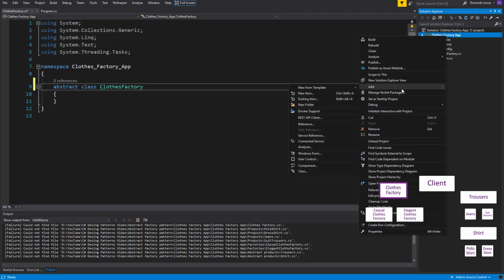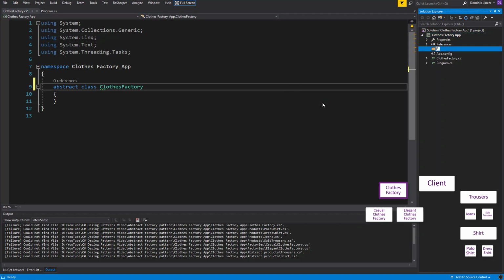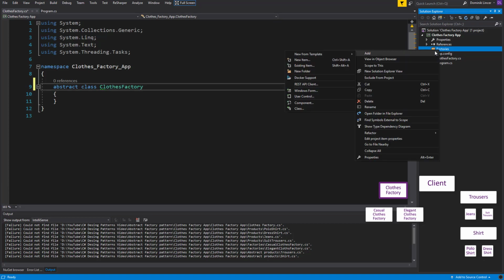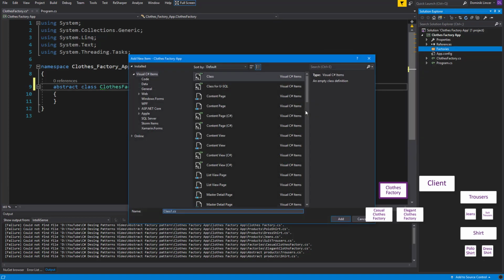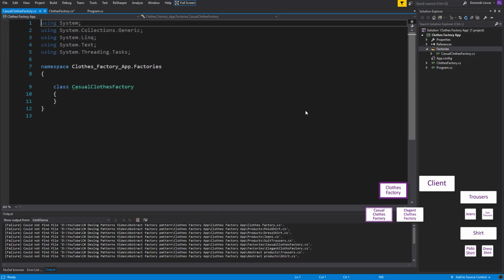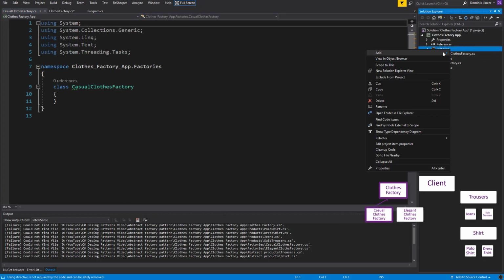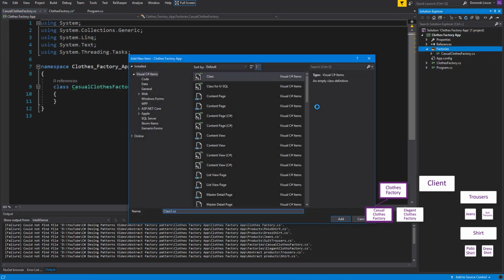We are going to add a new folder called factories, and in this folder we can create a casual clothes factory and also the elegant clothes factory.